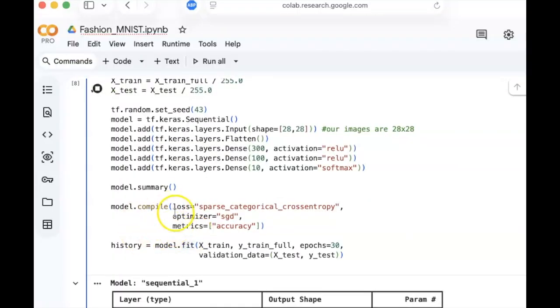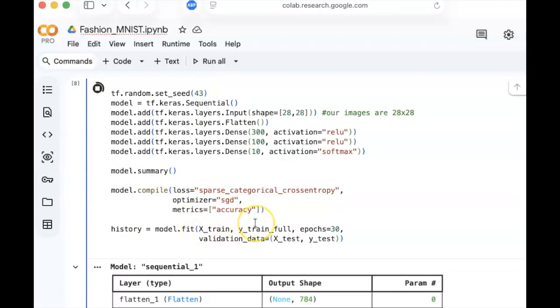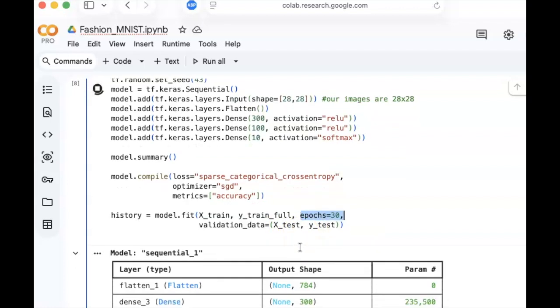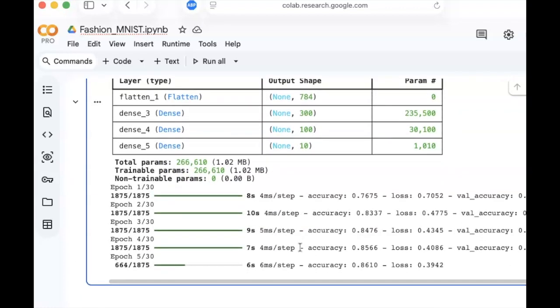And now let's go ahead and compile this model, and then we can fit the model with our training data. 30 epochs, we're going to run through all of our training data 30 times. Each time through it should get a little bit better, and then we will validate it to tell how good it's getting by using the test data instead. So this could take a bit of time.